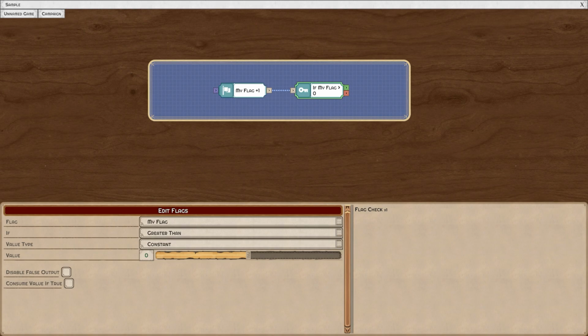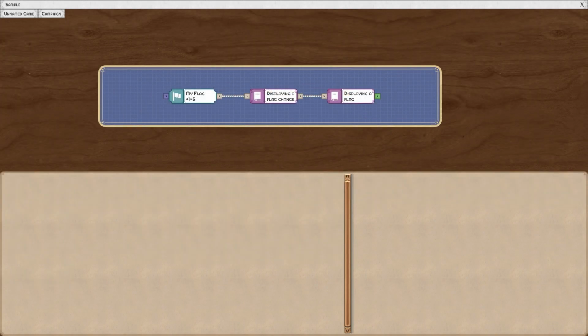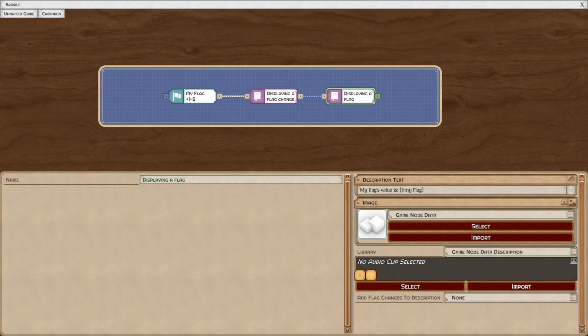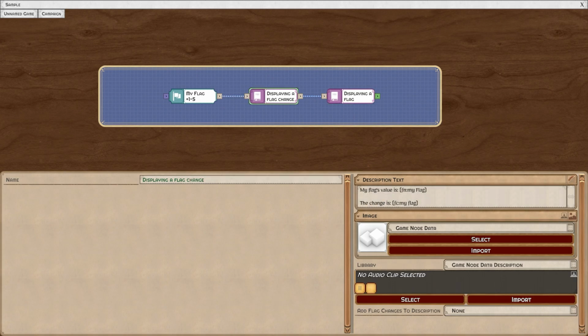And before we finish, let's look at how to display the flag's value in text. The flag's value can be referenced simply by calling its name. You'll have to put it in curly braces and precede it by F if you're just trying to display the current value. If you're trying to display the value as it's coming into the branch, you'll have to use FN for new. If you want to display just the change, it's FC for change.